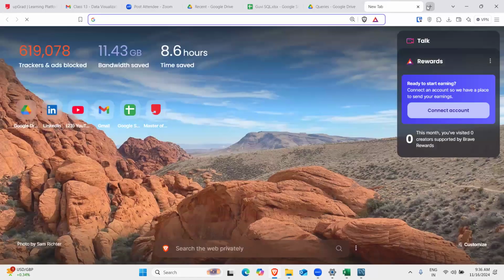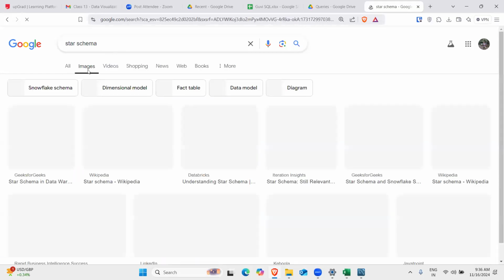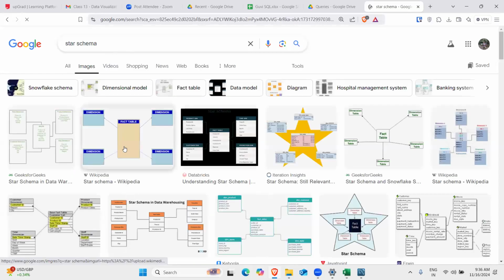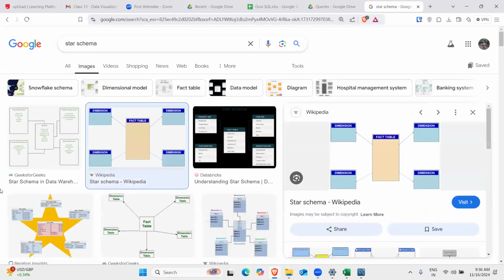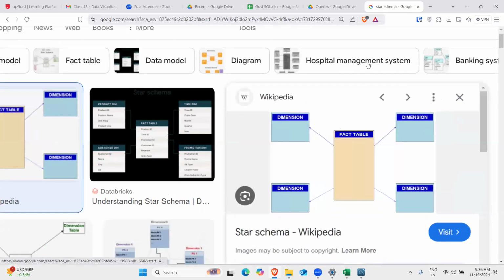So when it comes to the star schema diagram, there is a central fact table, right? What is a fact table? The numerical table, followed by dimension tables, right? This is a star schema. We have already discussed that. Dimensions are nothing but metadata which explains the fact, right?